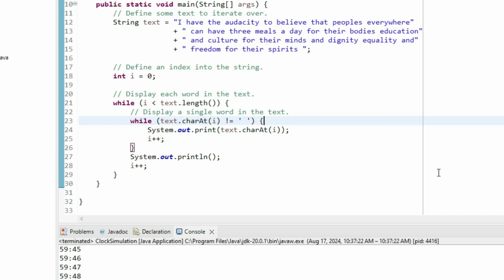Notice that we have to increment i in this loop as well, otherwise we would always be looking at the same character and we'd have an infinite loop. To accumulate the word, I'm using System.out.print(text.charAt(i)). This will put the current character in a buffer.